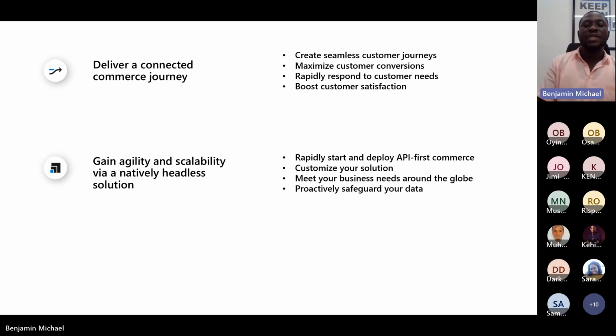And then with Dynamics 365 Commerce, you are able to deliver a connected commerce journey. This is available by leveraging other Microsoft Dynamics 365 platforms to keep your customer fully satisfied and engaged in your business. So you can make use of Dynamics 365 Customer Service to keep your customer satisfied through all the stages of their journey from start to finish.